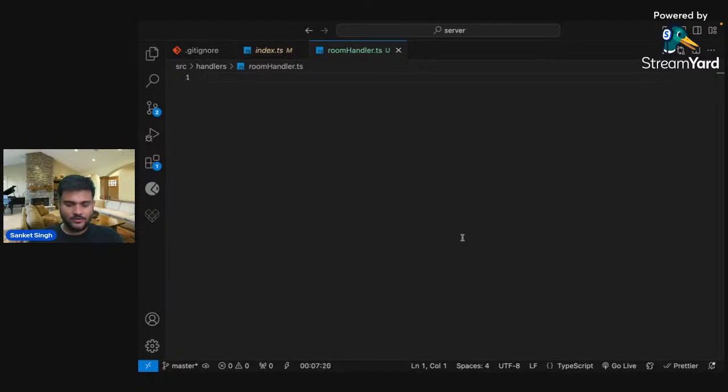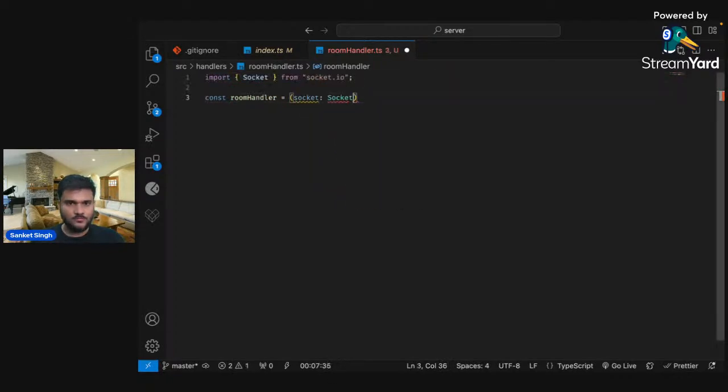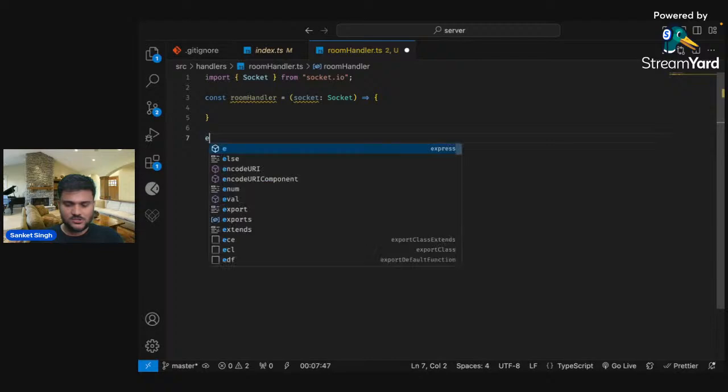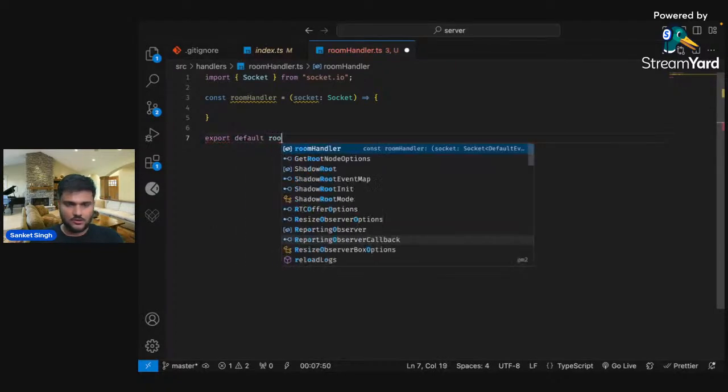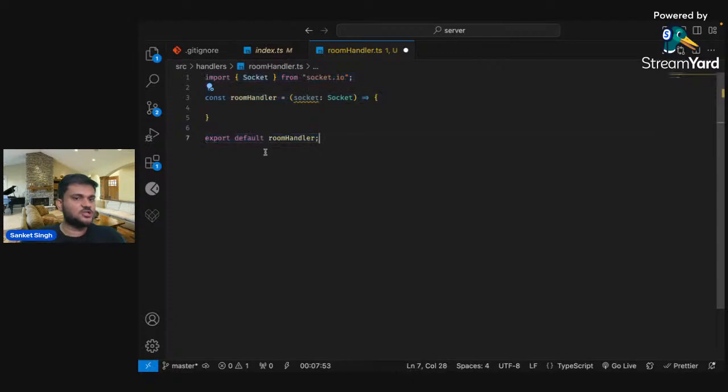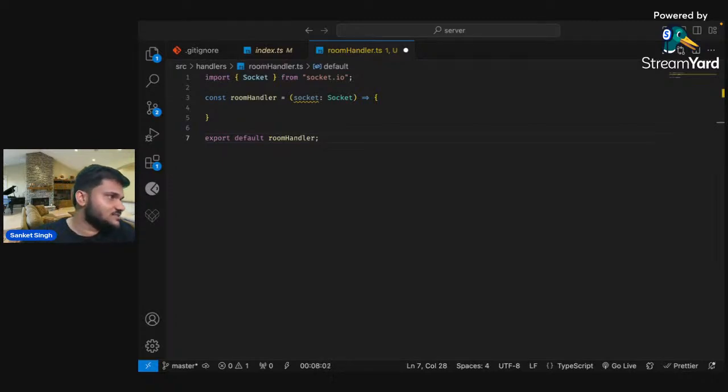So we are going to say const roomHandler. Now this room handler is going to take a socket object. And what will be the type of this socket object? The type is going to come from socket.io. So this is going to be one new socket object, or you can say one new socket connection that has been prepared. And we are going to export default roomHandler. Now inside this room handler function, we are going to handle what should happen whenever a new socket connection is prepared and how it should join a particular room. Make sense?